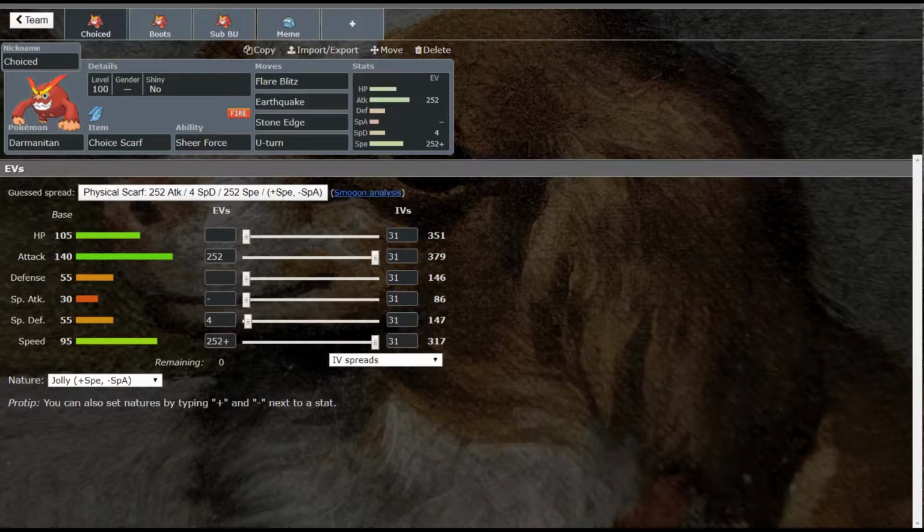Now, today, we're bringing you another episode of Competitive Decks, talking about some Pokemon that are pretty useful in competitive singles and how to use them.